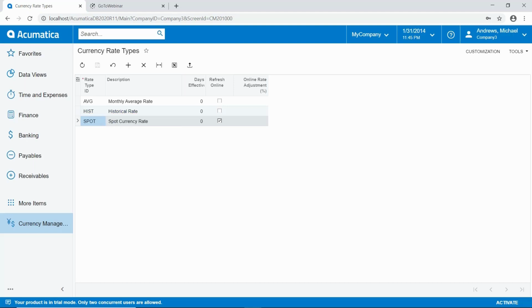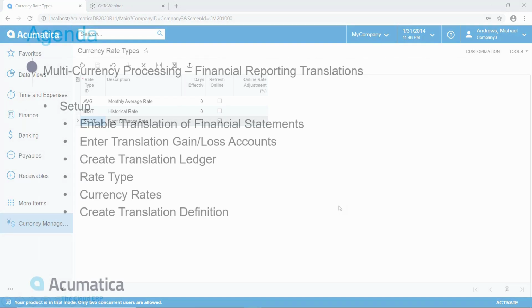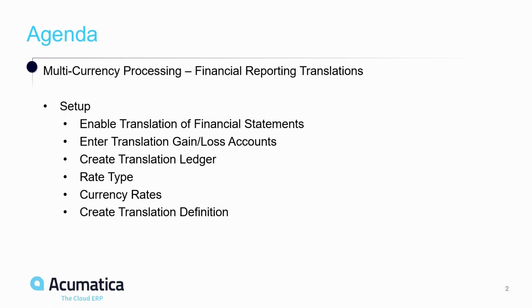We want to make sure that that translates to the euro at the same exchange rate that was used at the time this person made the contribution. So that's why we created another rate type. Now that we have our rate type, the next thing to do is to set up our rates.